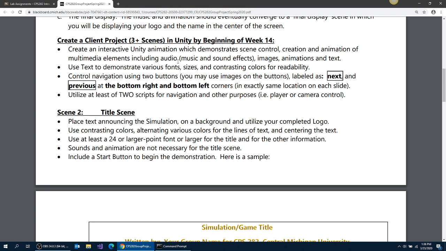So first, create a client project, before, of course, you're going to present it eventually. But this will be an interactive Unity animation which demonstrates scene control, creation and animation of multimedia elements, including audio, images, animation, and text. So, it's going to kind of pull together multiple multimedia elements. So text, having scene navigation with the next and previous buttons, and then at least 2 scripts for navigation and other purposes, so for player control or camera control.